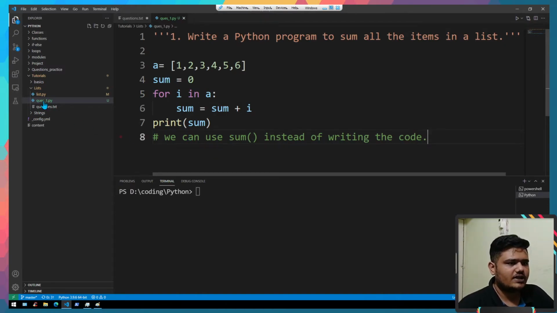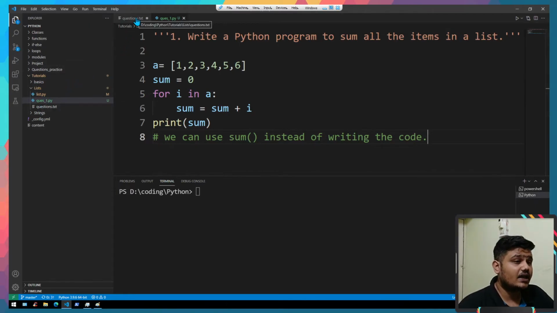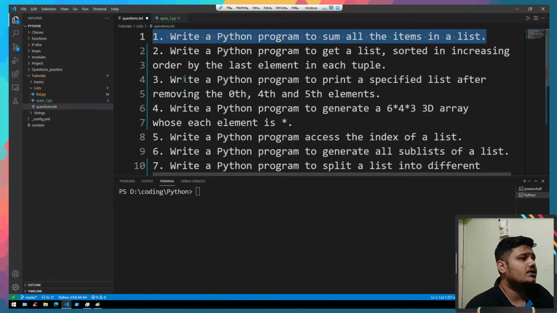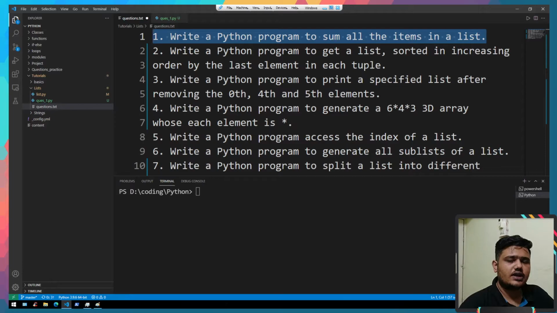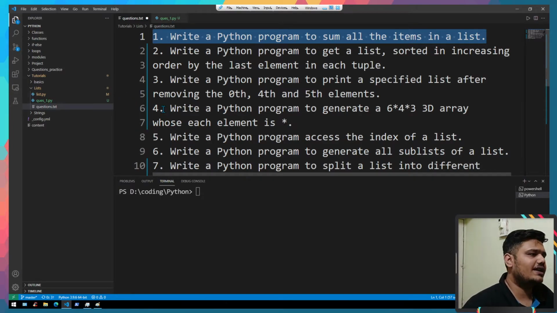So now moving forward, let's check the second question, right? So here it is: write a Python program to get a list sorted in increasing order by the last element in each tuple. Okay, so even though we haven't discussed tuple, need not worry, I'll explain it in the next video. For this particular session, we will just understand how we make a tuple, right?